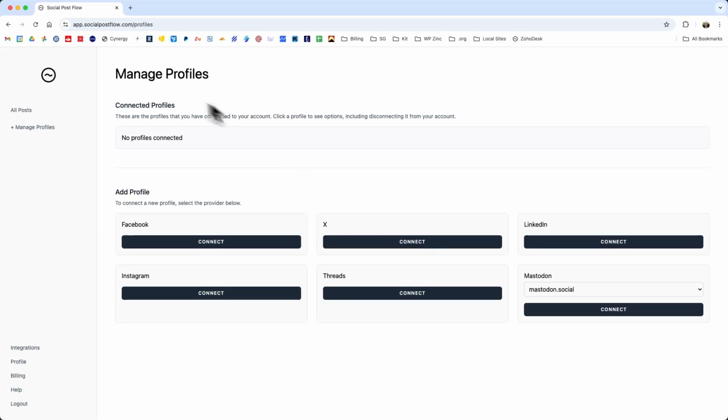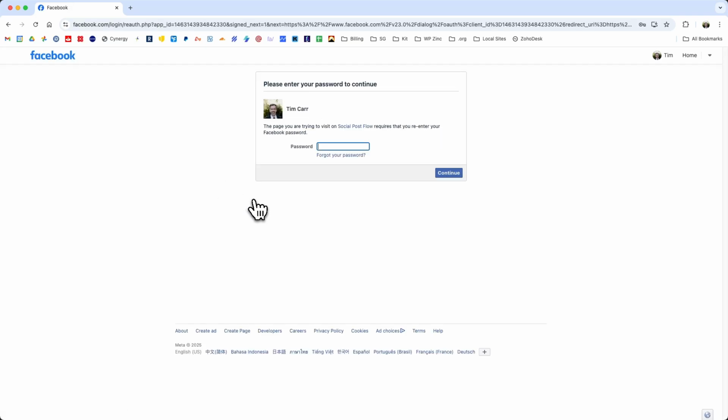Once we're logged in, we're taken to the Manage Profile screen and you'll have a list of connected profiles, which we don't have at the moment. And then below that, you've got the Add Profile section where you can connect your applicable accounts. We'll walk through how that works, starting with Facebook. You'll click that Connect button.